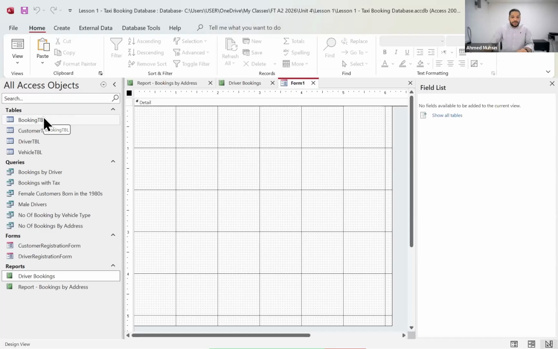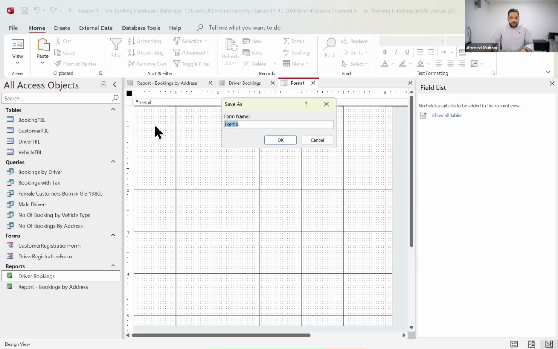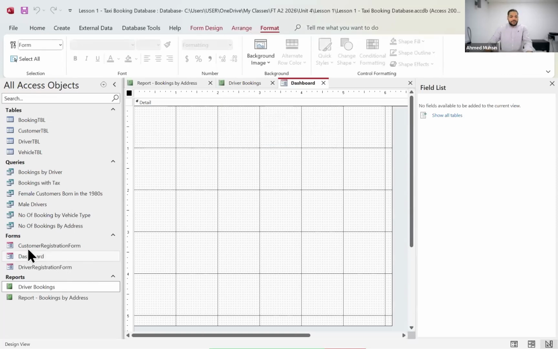Okay, in your design view area, can you all save this as your dashboard? Just save this as dashboard. Okay. So now you can see over here, I have another form known as my dashboard. This is going to contain buttons that will perform specific actions for me.